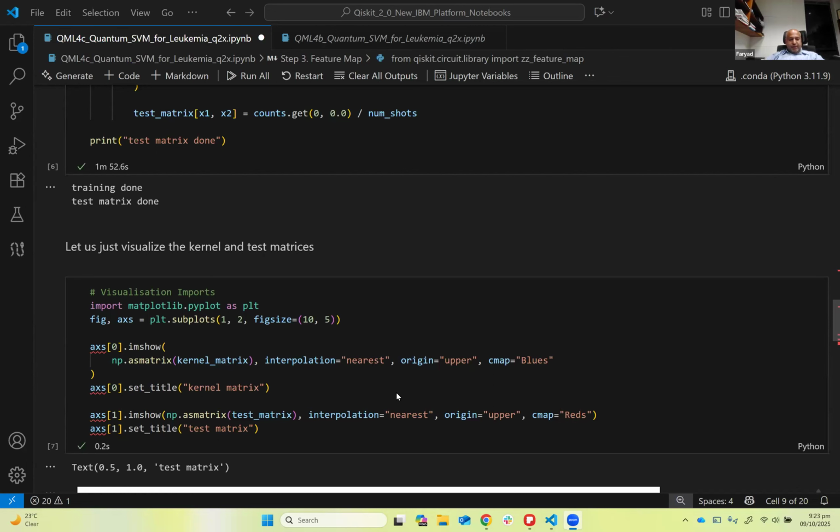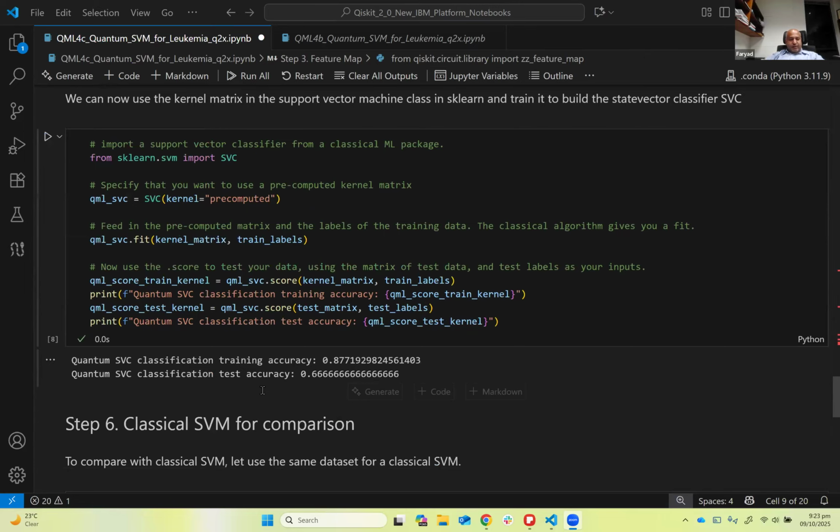All right, so with the single repetition, we got a training accuracy of 87 and test accuracy of 66. And you just saw that with 2 repetitions, the training accuracy went to 100%. So this shows that more complex kernel matrices based on more expensive feature transformations can give rise to a better classifier.